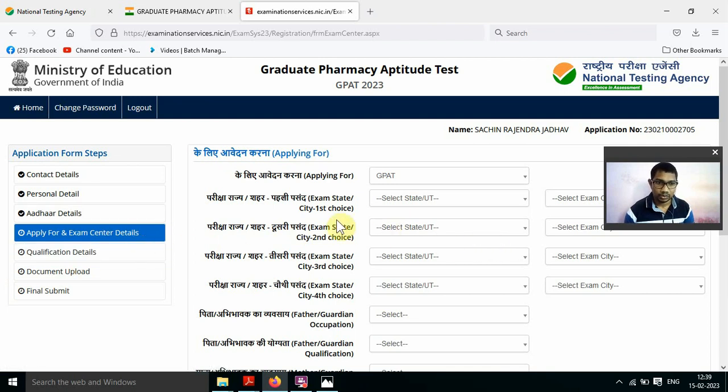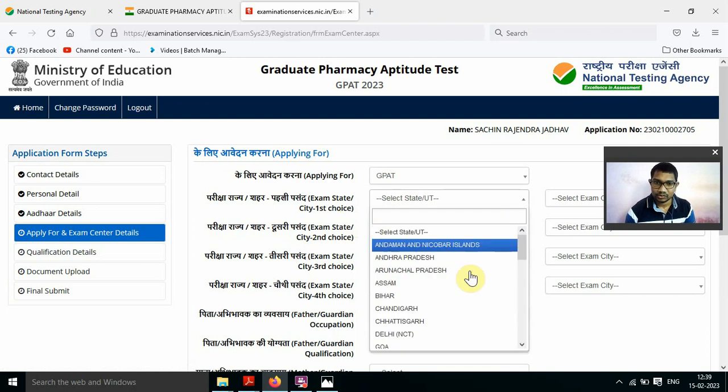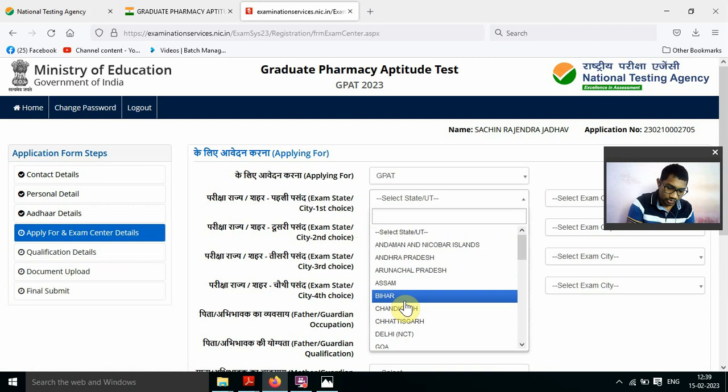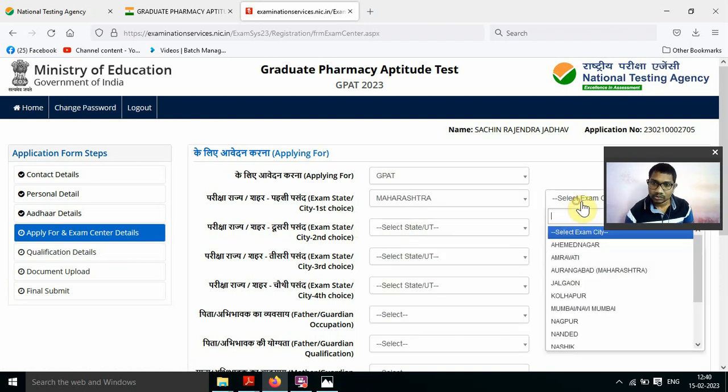Now apply for exam centers. First, for the exam center you have to select the state. You have to select whatever state you belong to. I belong to Maharashtra, so I am selecting Maharashtra. Again you have to select here.